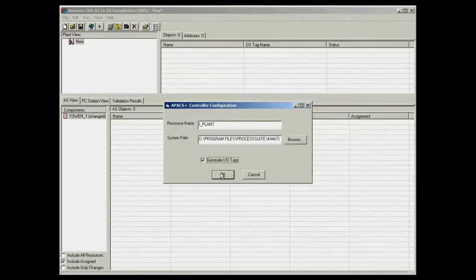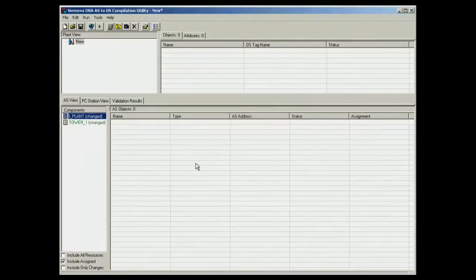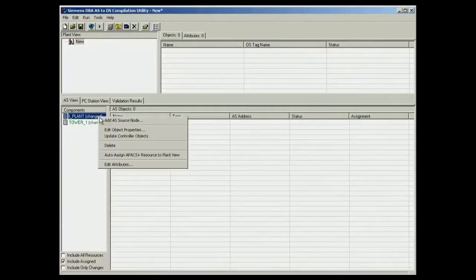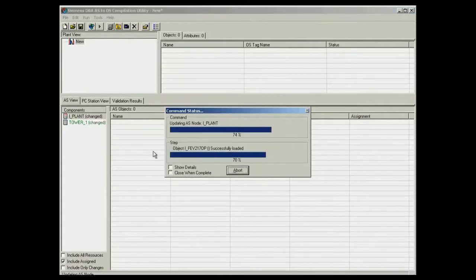The databases iPlant and Tower 1 have the status changed because the objects that have been read in have not yet been used on the OS. The Update Controller Objects function reads all objects contained in the two controllers.